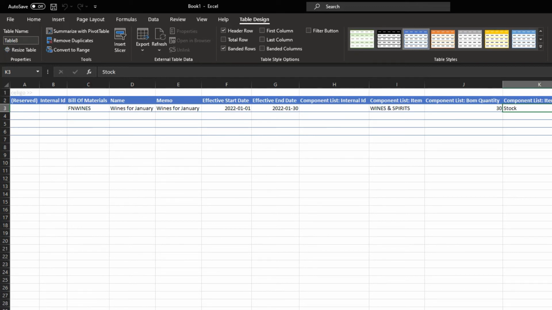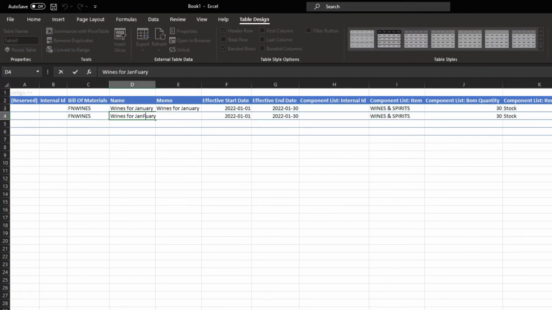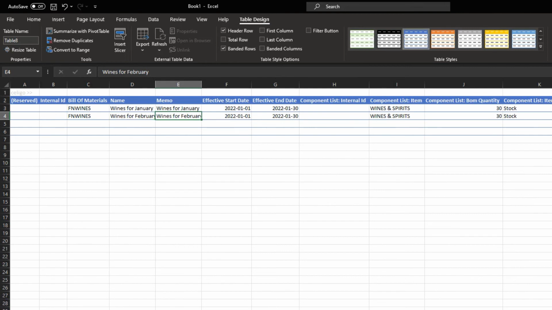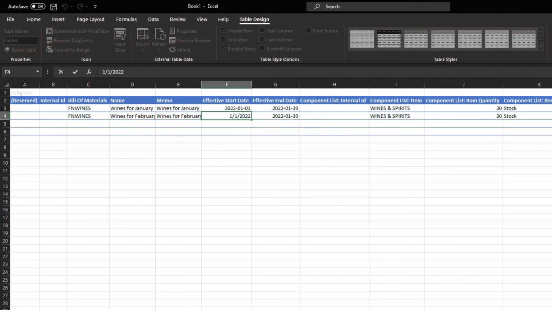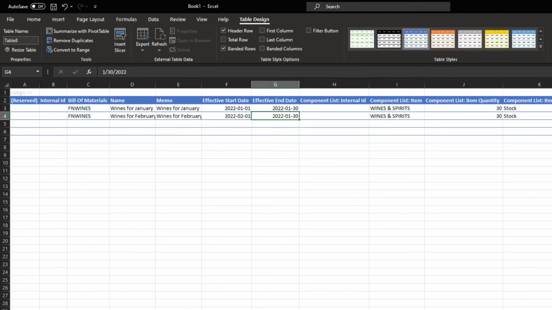Now you can add in as many lines as needed. So what I'm going to do here is I'm going to copy the first line and just paste it on the second line here. Make updates to the name. Make sure that it's not the same to avoid that duplicate error. Now I'm going to set the start date and the effective date to February as well. And I'm not going to make any changes to the item. I'm going to leave the quantity and the item source the same as well.